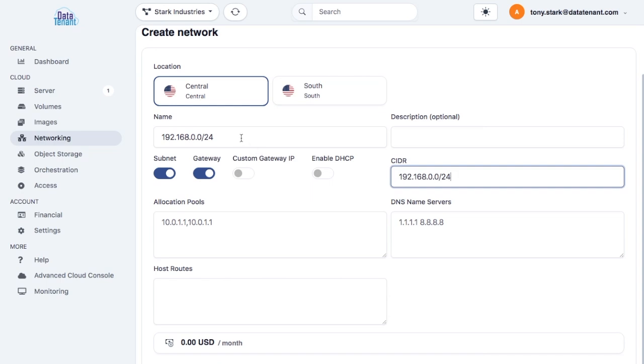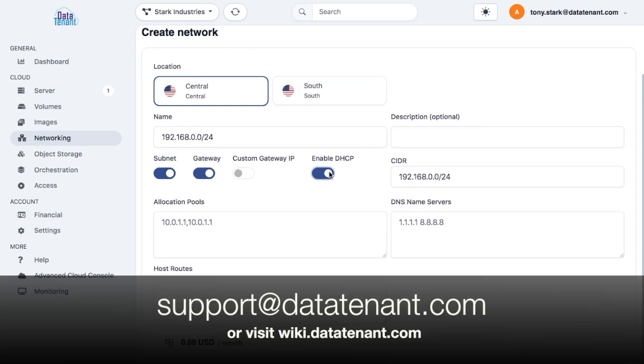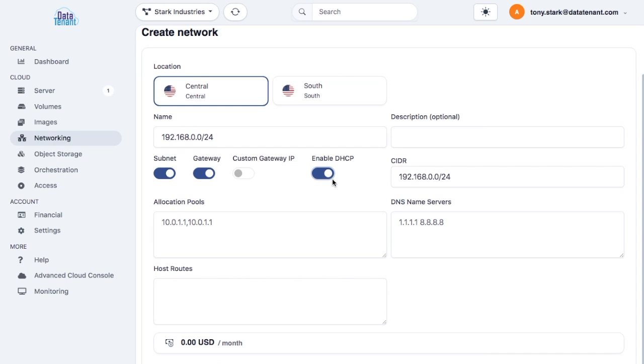Now the network's name is 192.168.0.0/24, and that is also the subnet that I'm creating. I'm going to make sure I enable this DHCP option. This is important for a lot of cloud provisioning stuff. If you don't want DHCP enabled on your private networks for some reason, you may want to reach out to support@datatenant.com to get a little additional information about how you can make sure cloud initialization still happens. But by default, DHCP usually is the kind of magic bullet to make that work.